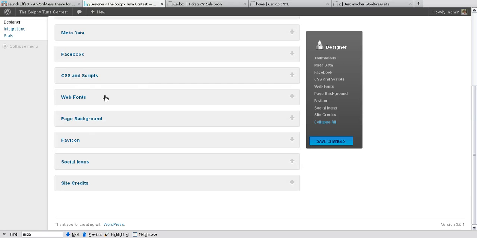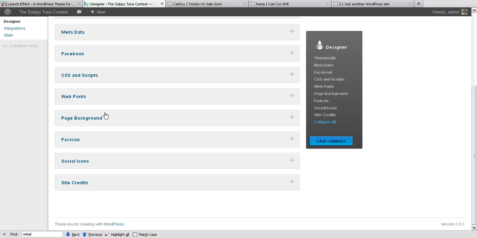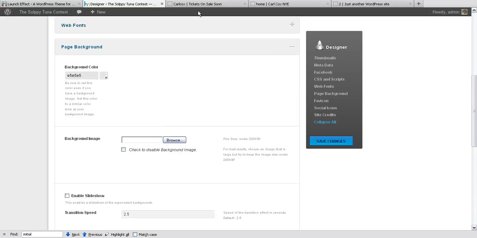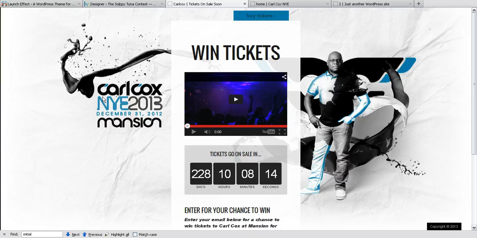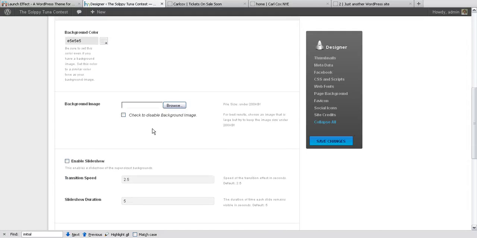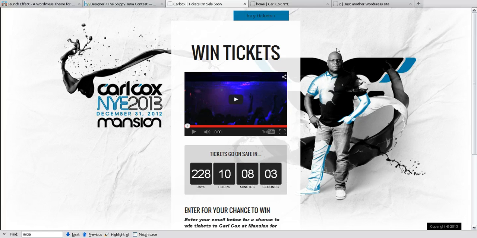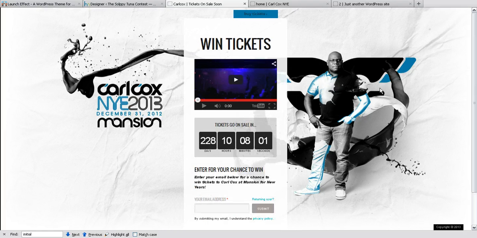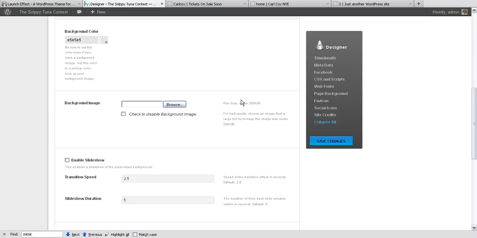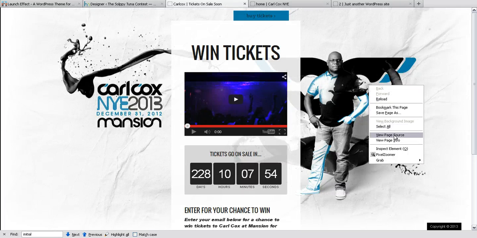There are CSS scripts and web fonts. The next big important thing is the page background. The image in the back here, the Carl Cox image, is controlled here. They want it to be under 200 kilobytes, but that's kind of impossible when you have such a huge background like this.